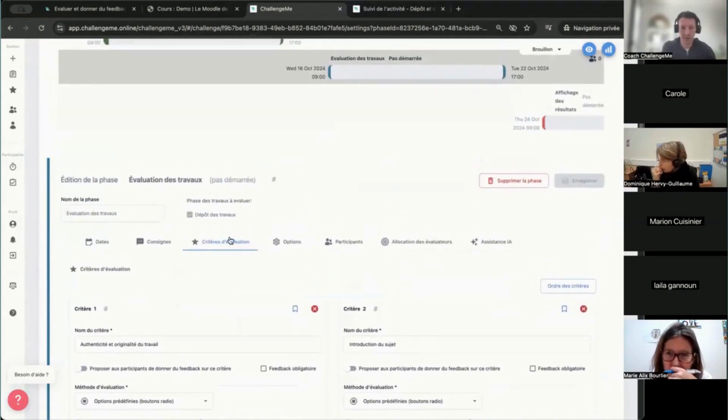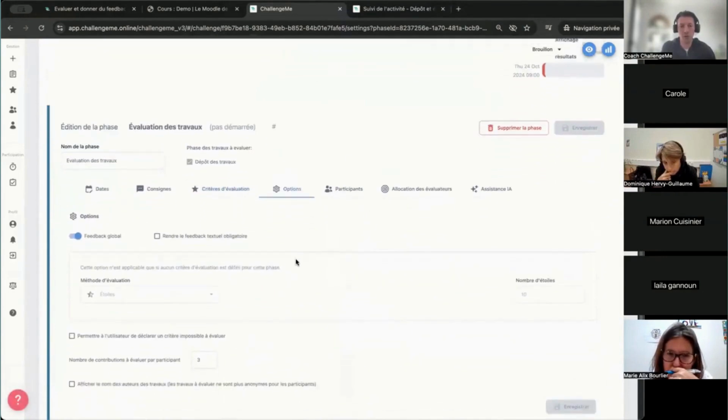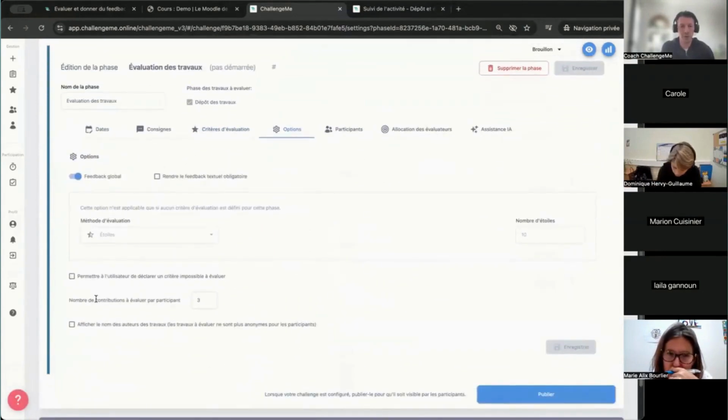So this will be for the criteria part. You will also be able to define some options. One option to consider here is really the number of works to be evaluated per participant. By default, it is 3. For this type of evaluation, it is recommended to evaluate a bit more. For example, each student will be asked to evaluate 5. This way, students will receive even more feedback. This could be interesting for them.